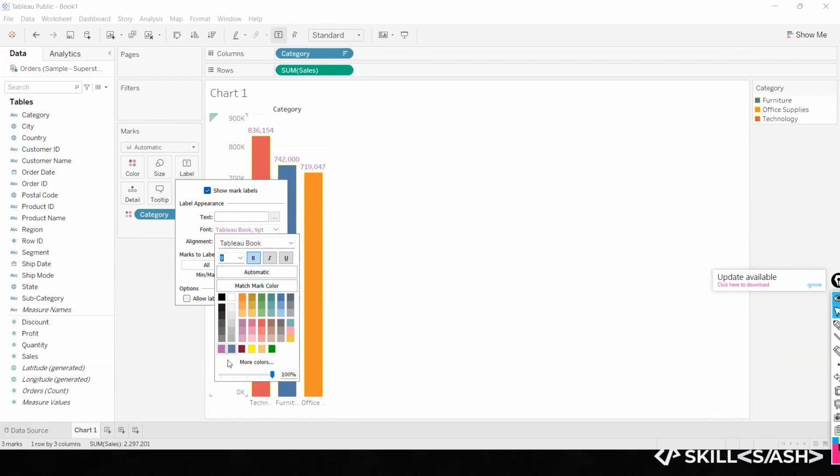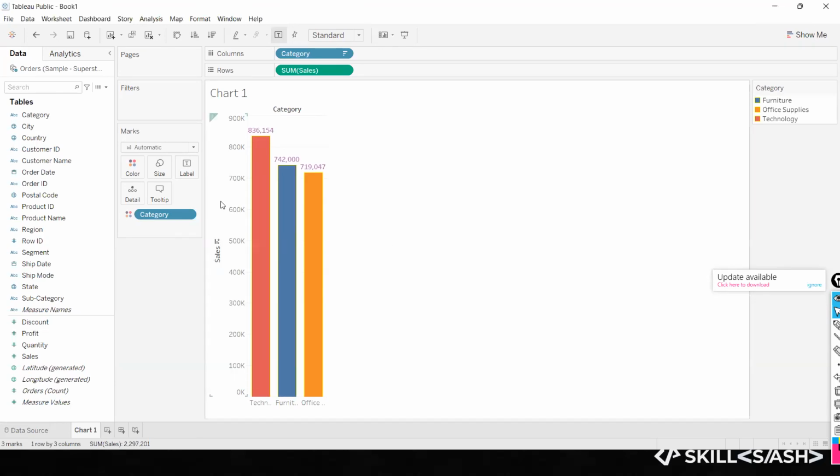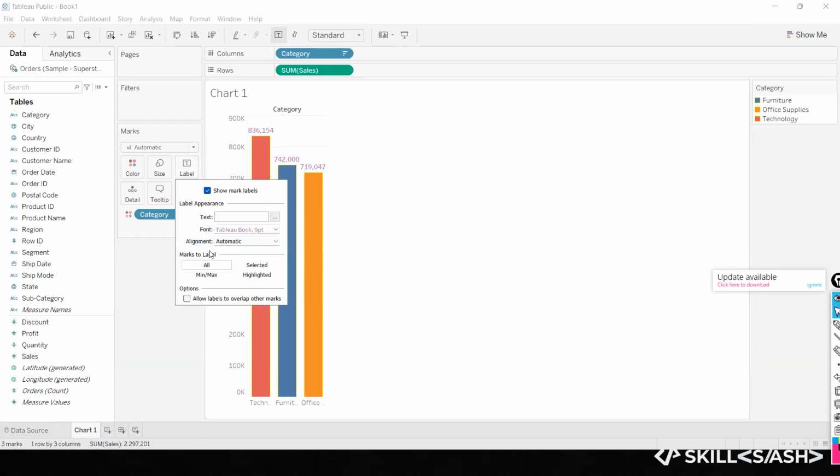Next is what? If you want more colors to be added, you can add it like that. So next, in the label itself, if you see this option, orientation, this is all about orientation.